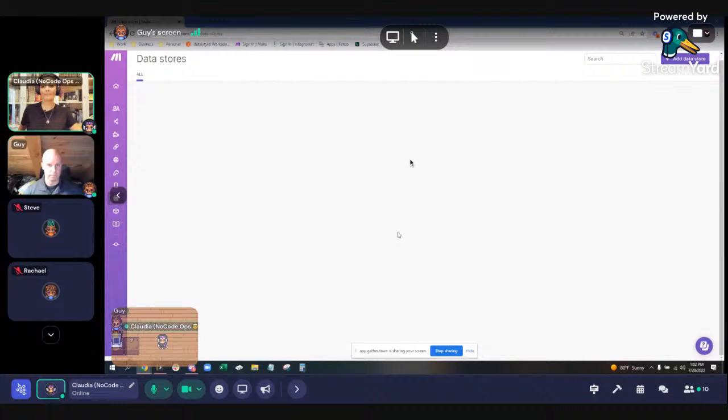Gotcha. They're different. They're separate in that you don't need one for the other, but you can use data stores for temporary storage of things.